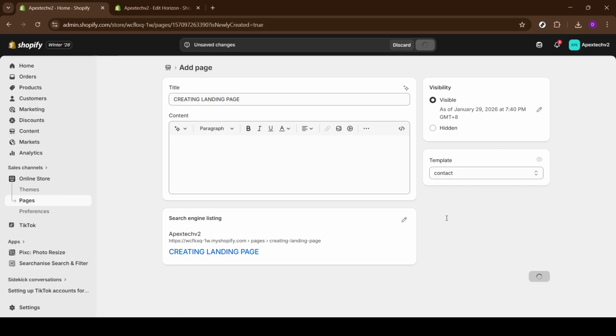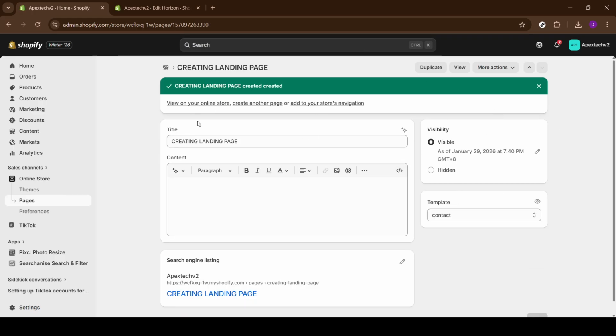Next, go to Online Store, then Themes, and click Customize. From the page selector at the top, choose Pages and select the landing page you just created. Use theme sections to add or remove elements like banners, testimonials, or call to action buttons.